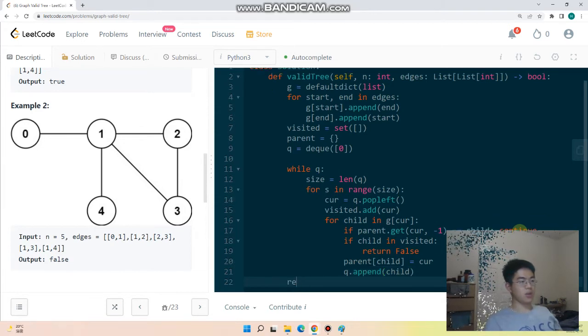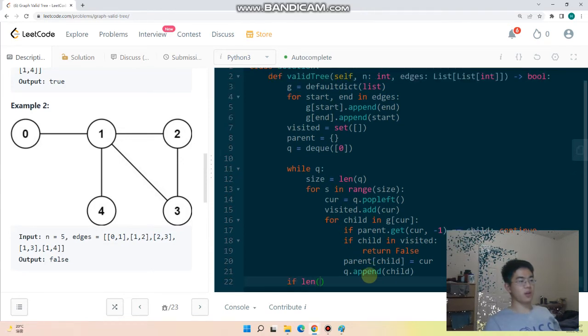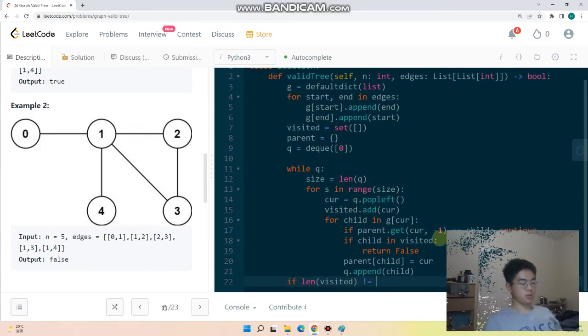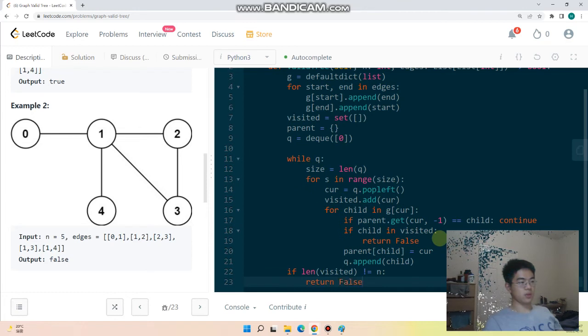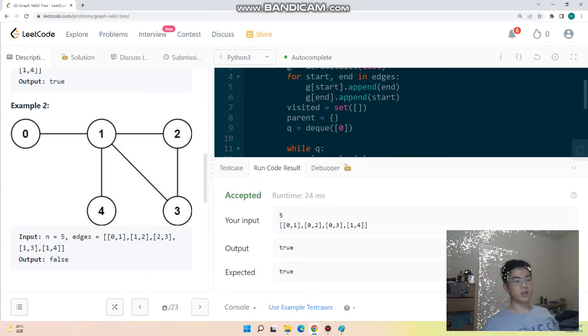And we should pay attention to a corner case: if the graph based on the edges contains two subgraphs, this will not work out, and it's not a valid tree. So if len(visited) is not equal to n, we should return false. Otherwise, we just return true. Let's check. This seems to work.